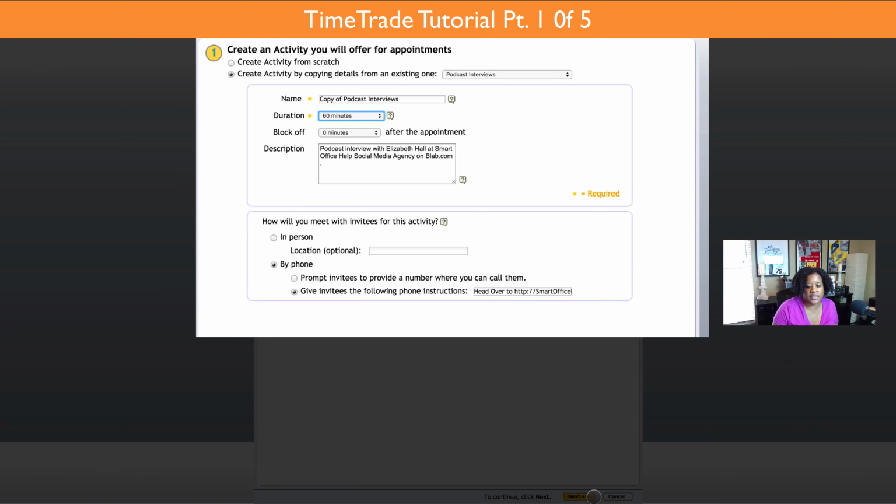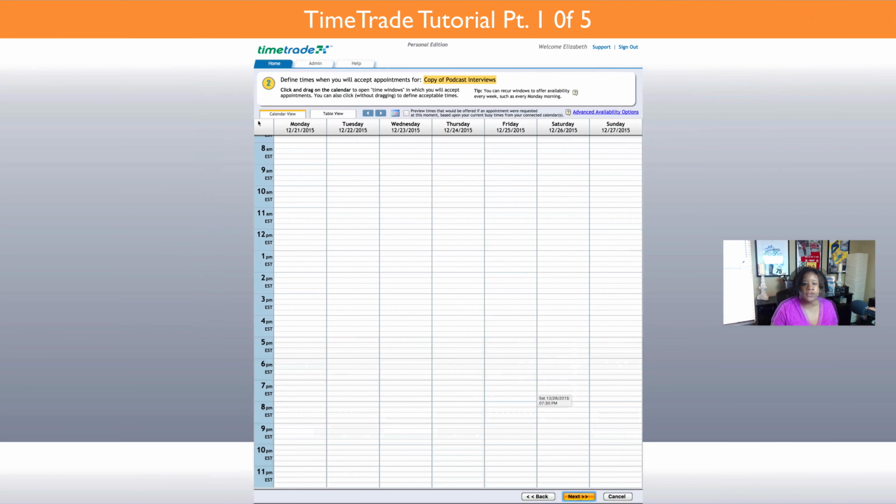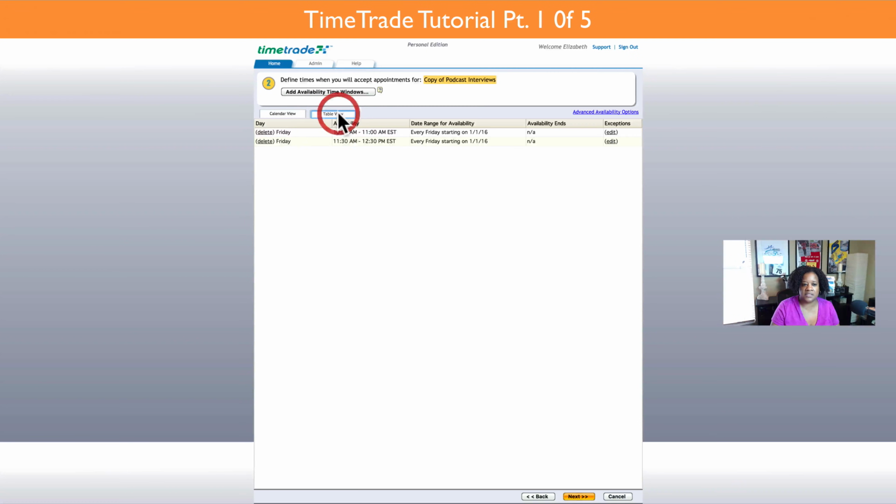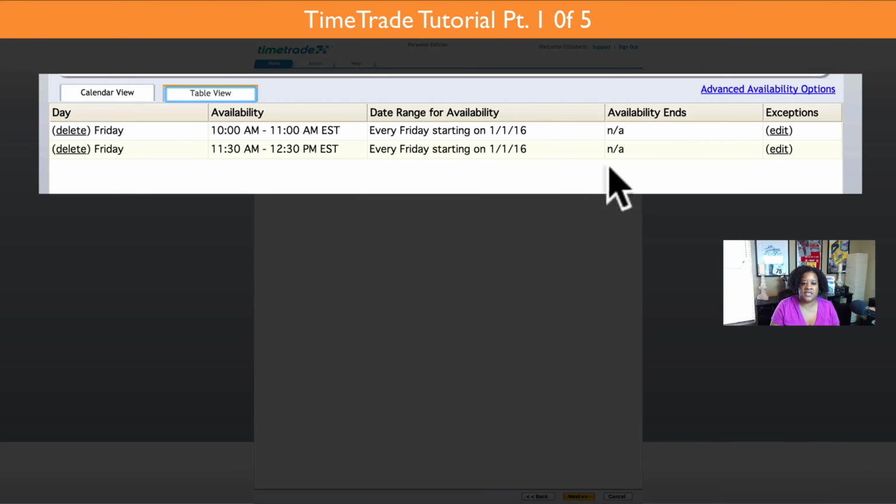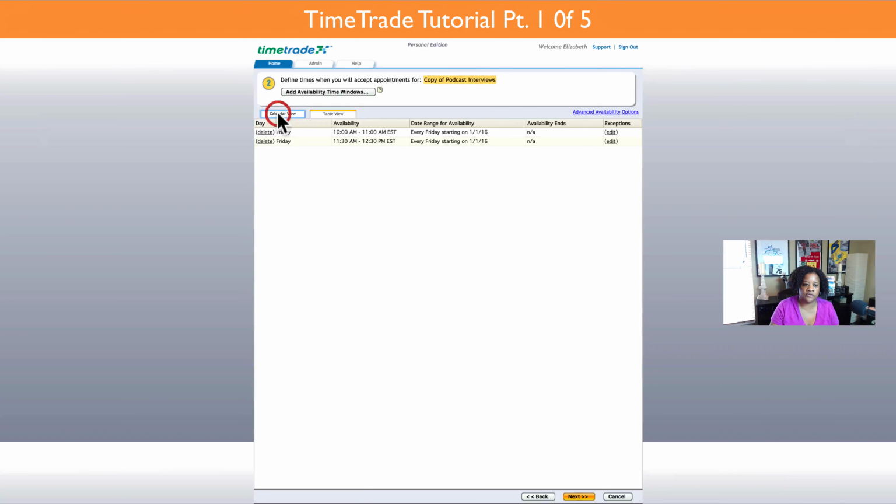Now next we'll go down to next. Okay, here's where you're going to build your schedule. Because I copied this, the schedule should already be here. If you go here to the top, there's a couple of tabs. You'll have your calendar view, and then you have a table review. Let's look at the table review. Here in the table, it shows where I have some items already, but I'm going to show you how to make these. Let's go back over to calendar view.